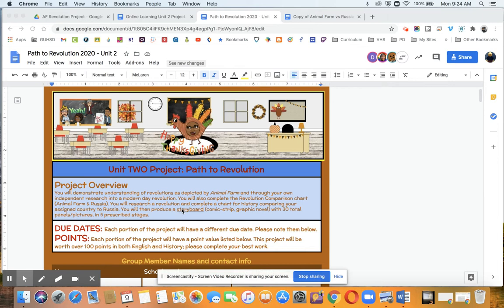You'll research a revolution and complete a chart for history comparing your assigned country to Russia. So whatever country you're given, you're going to compare another real world revolution and see how similar or different it is to the original Russia Soviet Union revolution. You'll then produce a storyboard that's like a comic strip or graphic novel with 30 total panels and pictures in 5 prescribed stages. And more on that later. Each stage is a relative period of time in a revolution.